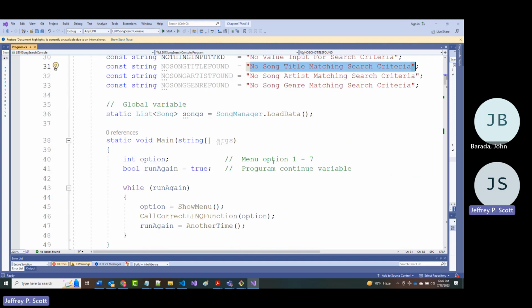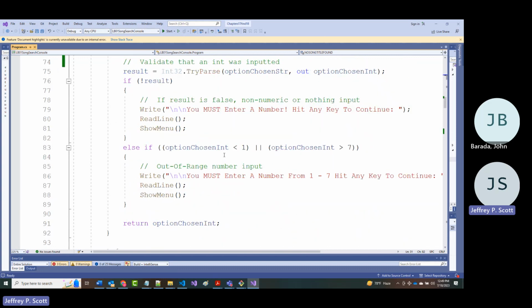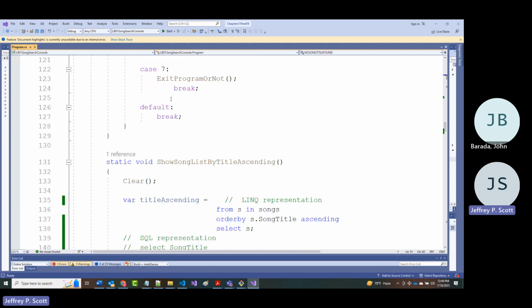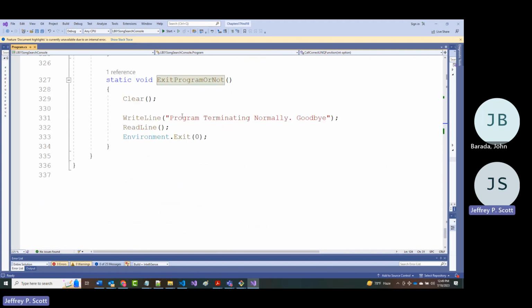And finally, the only other thing, it's not new, but it's been a while since we've done a console app, and that is if we do put in a 7 here, we call exit pro. It's very similar to the stuff we've been doing, but all we do is clear and we let them know, hey, this is a normal program termination. And then this is considered a graceful exit from a console app.